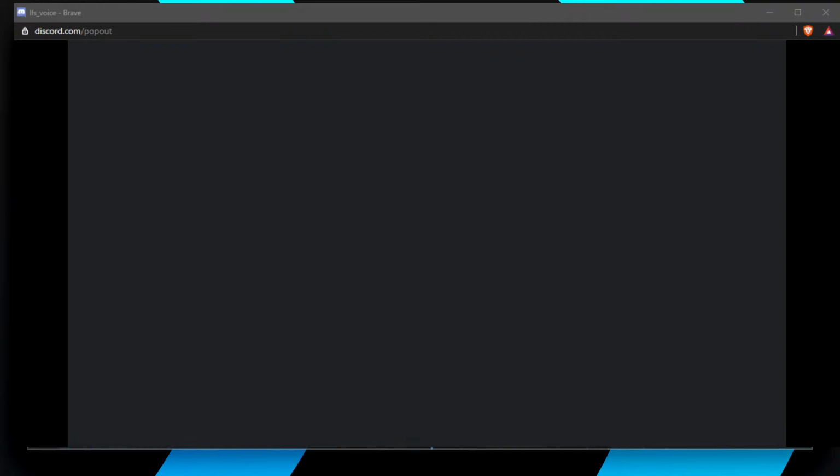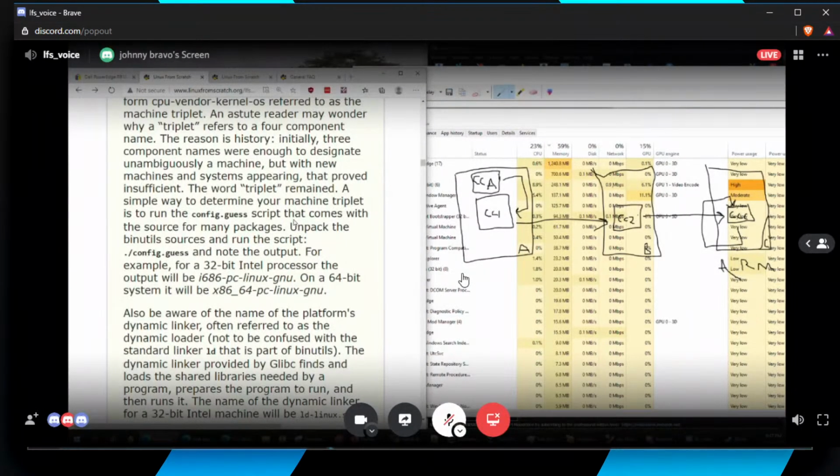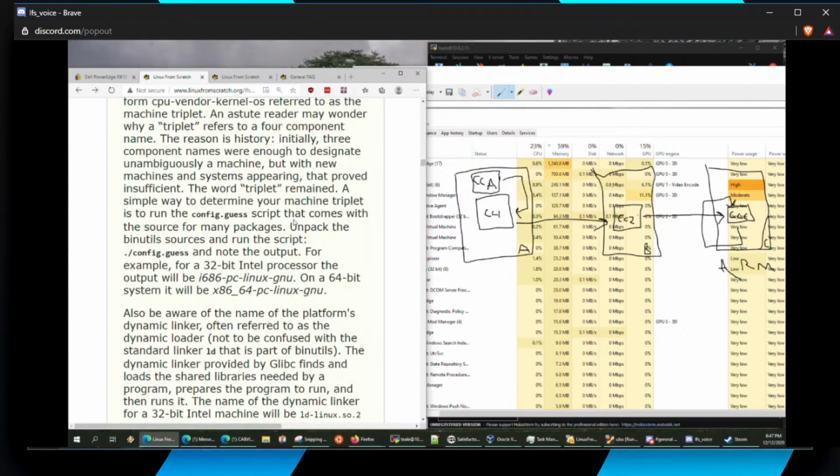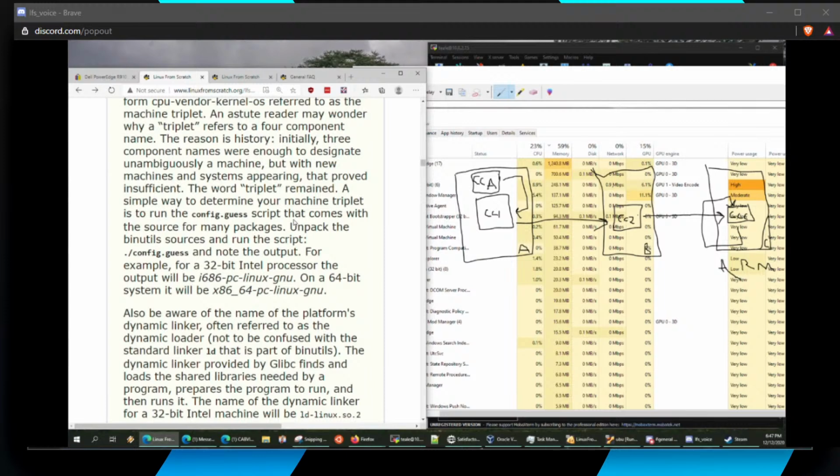Okay. A simple way to determine your triplet is to run the config.guess script that comes with the source of many packages. Unpack the Binutils source and run the script ./config.guess and note the output. For example, for a 32-bit Intel processor, the output will be i686-pc-linux-gnu. On a 64-bit system, it will be x86_64-pc-linux-gnu. Also be aware of the name of the platform's dynamic linker, often referred to as the dynamic loader, not to be confused with the standard linker ld that is part of Binutils.